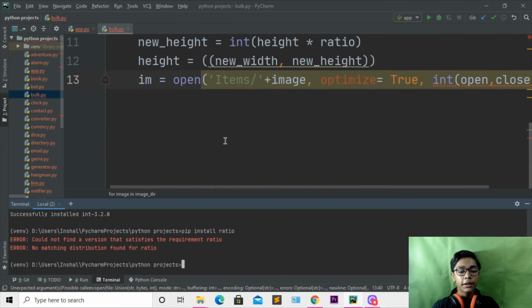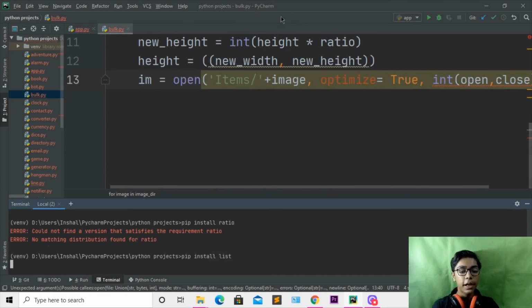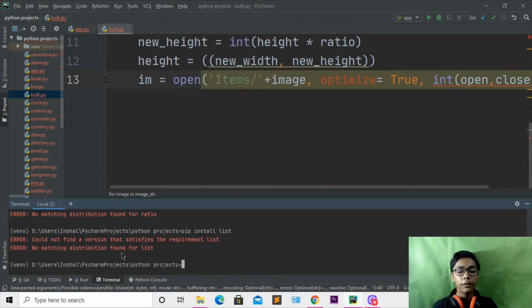Then when you've done that, I'll come here and write pip install list. If I press enter, you can see it also does not have the latest version. It is working with the oldest version. So here we have to work with that. Now when you've done with all these things, you have to do nothing.